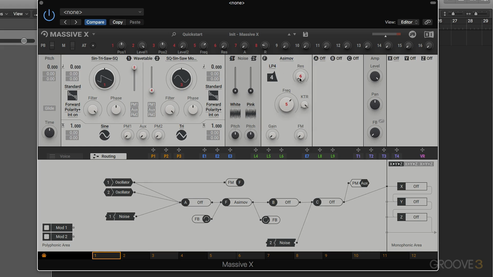Now the resonance control will create a boost around the cutoff point, so it allows the filter to resonate essentially. So let's have a listen to what that sounds like. So it helps you to bring out harmonics that are in the signal. Standard control you get on synthesizer filters.